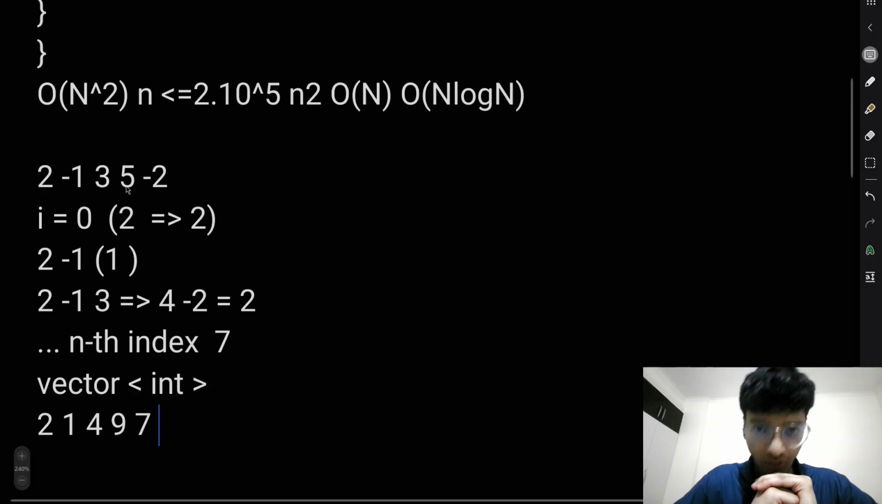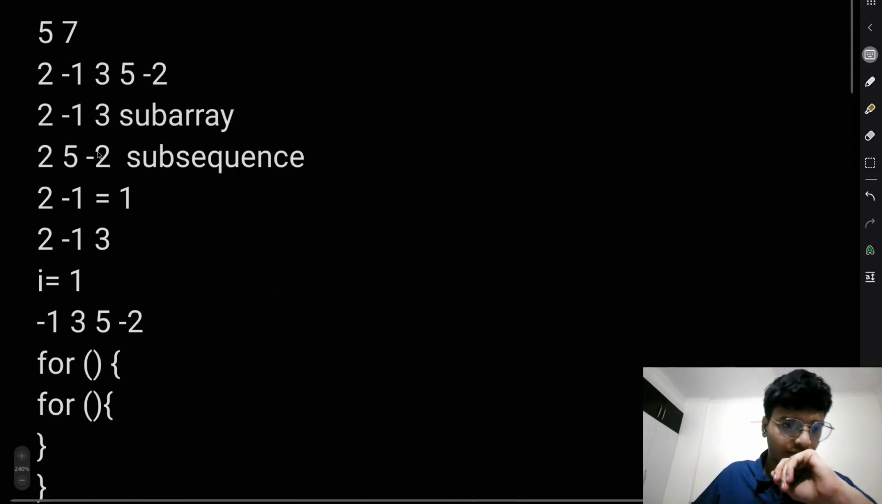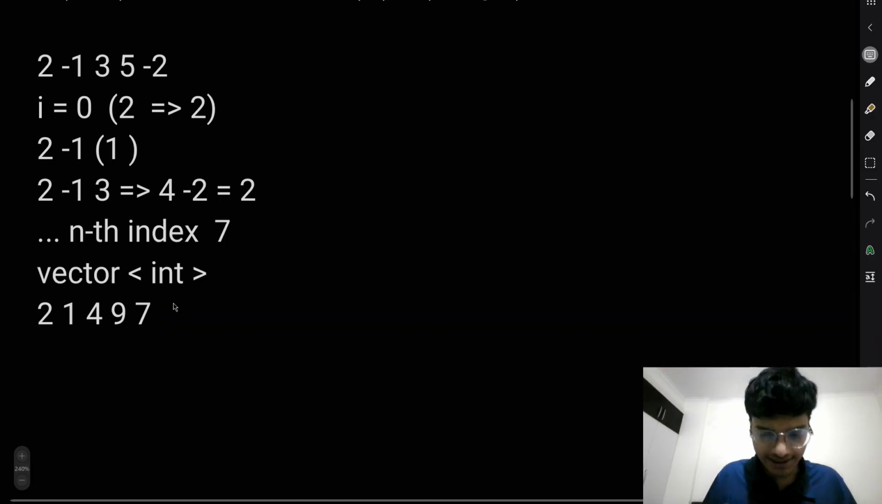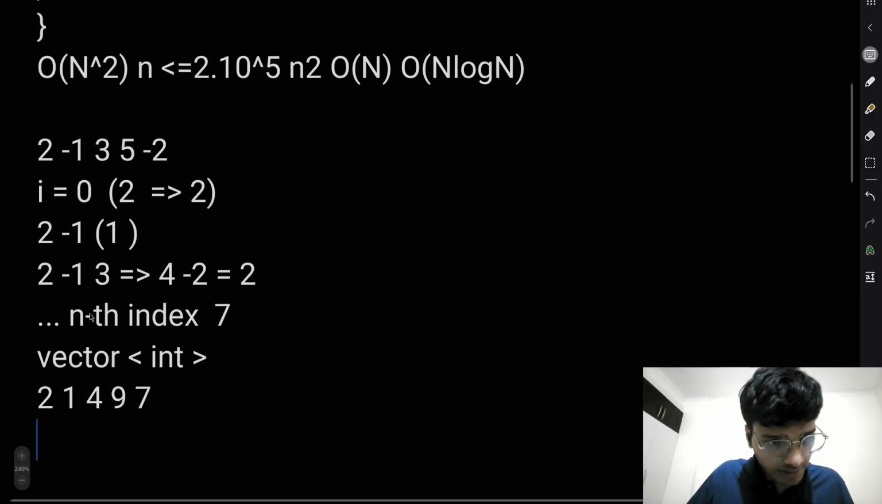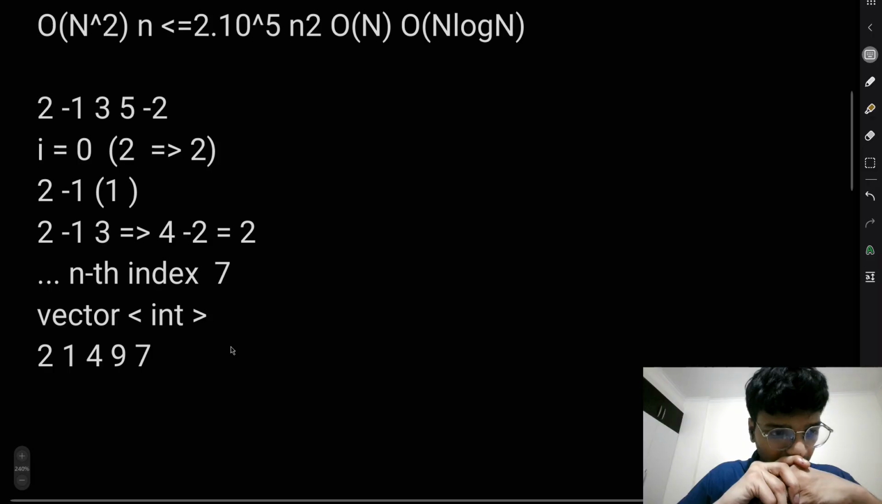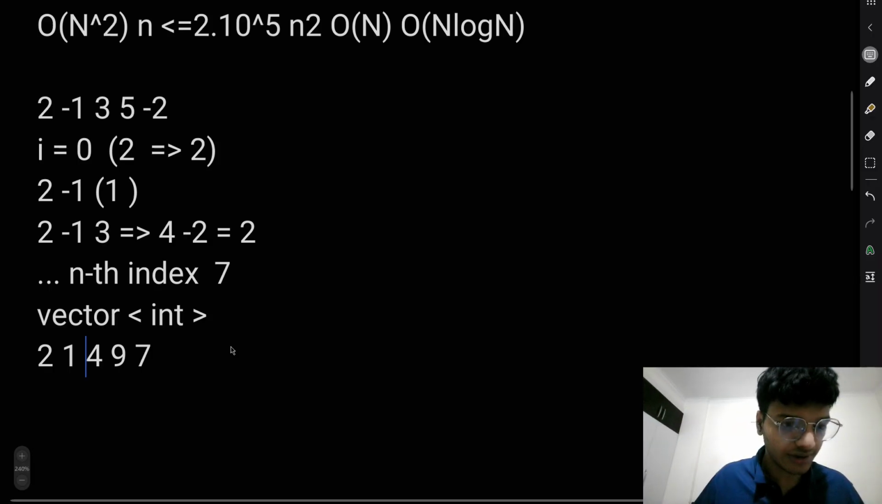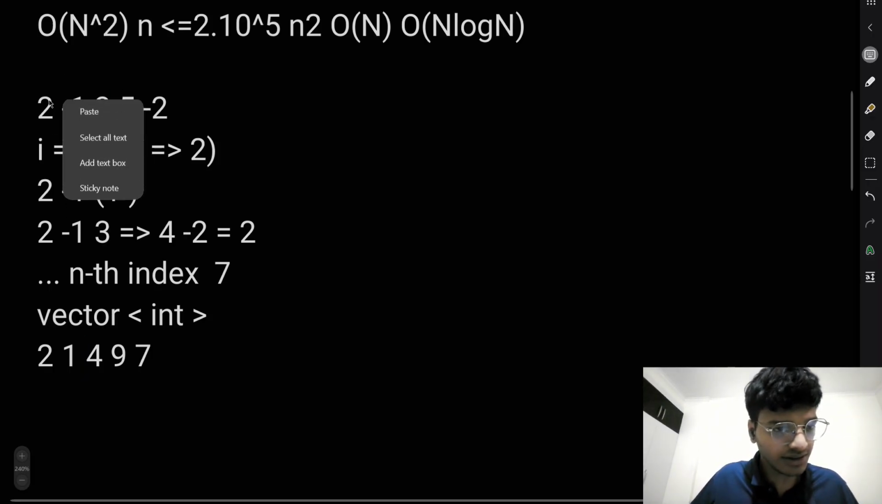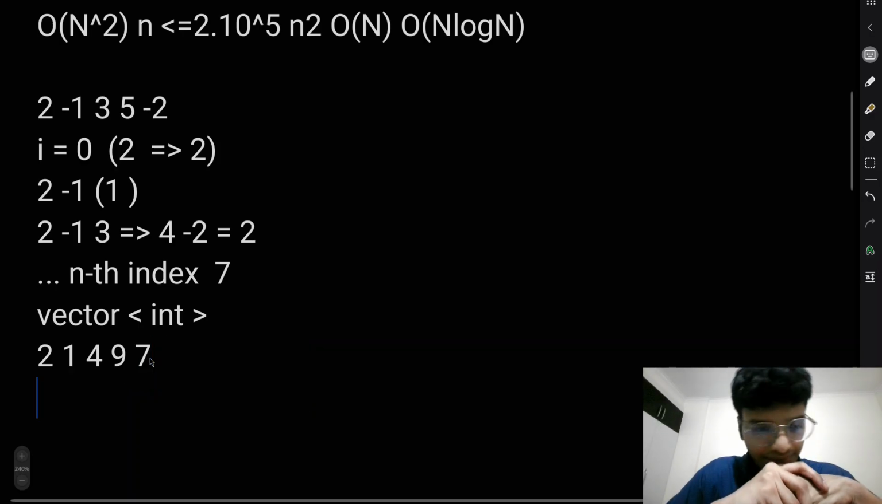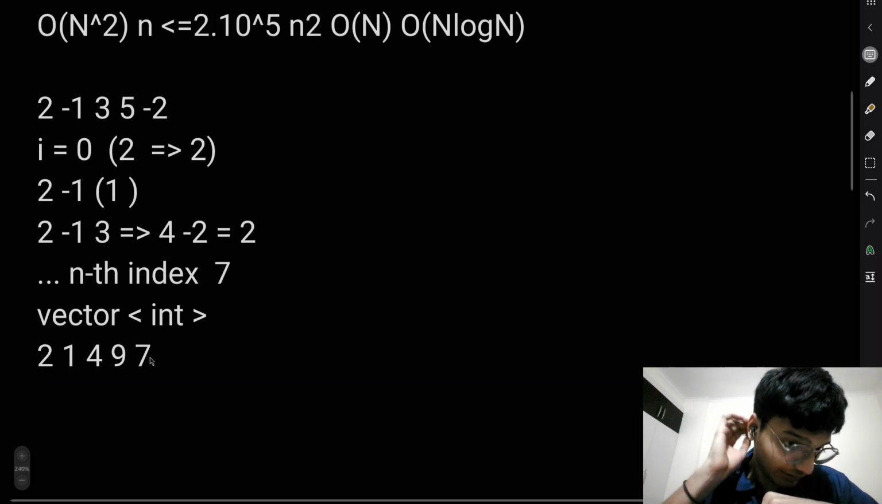Now our main goal is what? Our main goal is that we need to find the subarray whose sum is equal to x. If we need to find the sum of minus 1 and 3, we just subtract 2 from the prefix. So that's why we have stored it in the vector. Now what we will do?